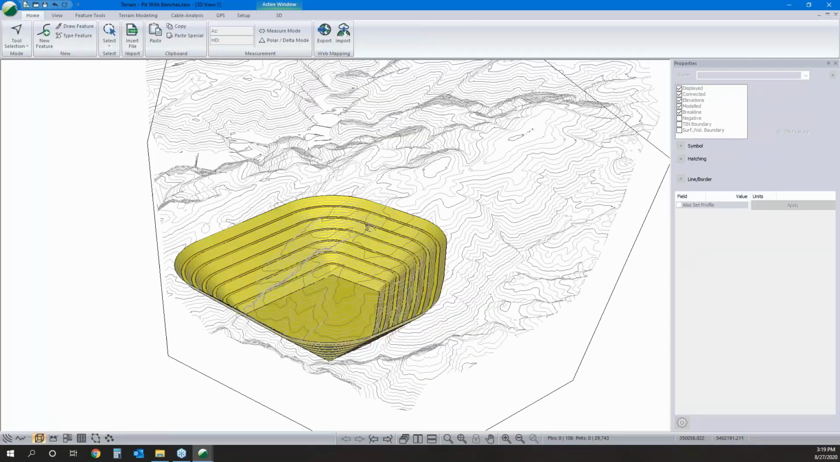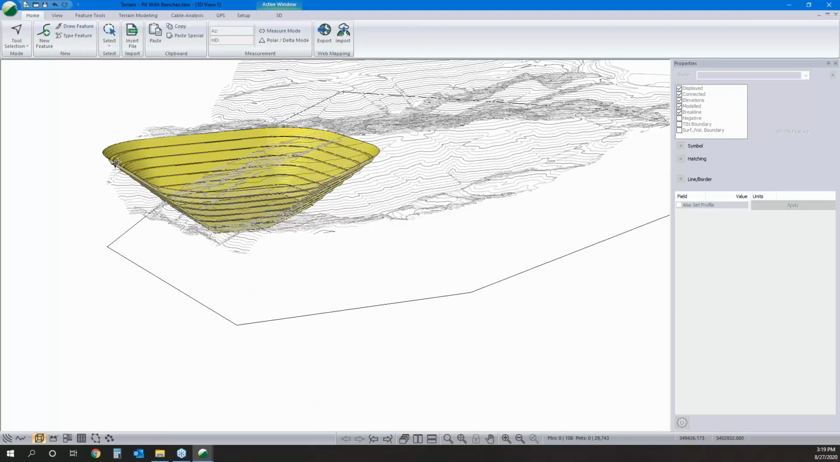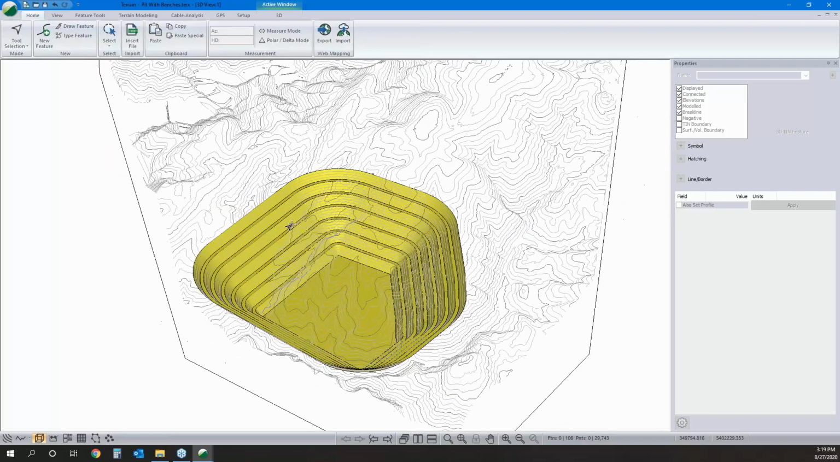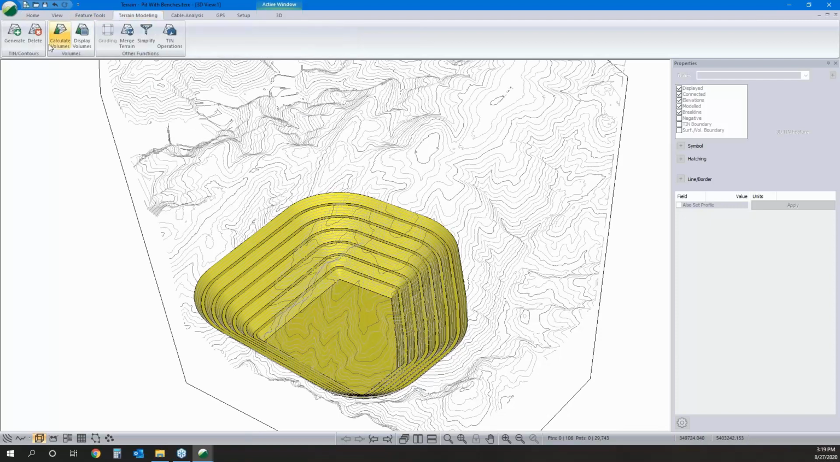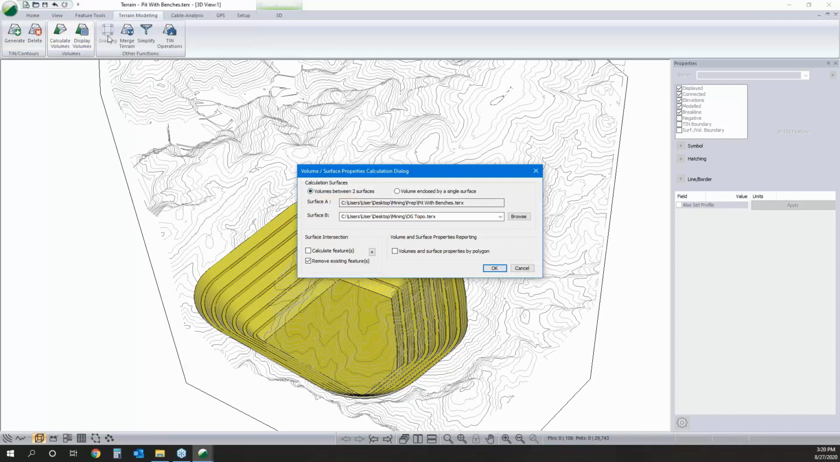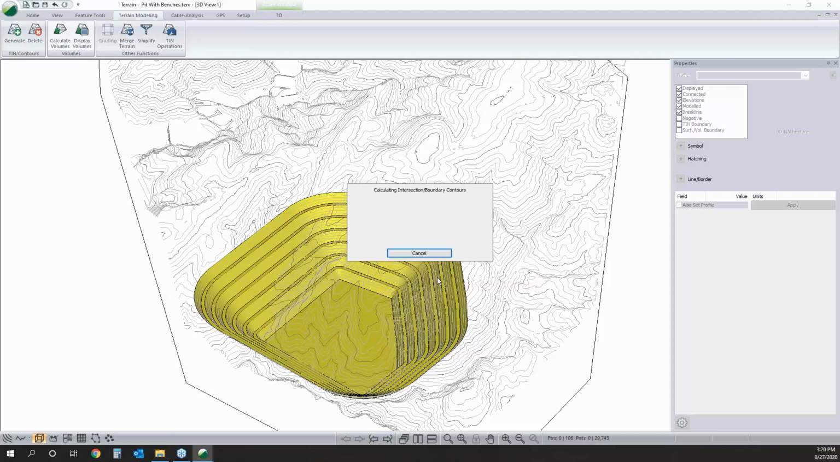Now the issue with this is we're extending out where we don't want to. Obviously, you're not going to build benches out into space. So the way I would prefer to tackle this is using this calculate volumes. We can calculate a surface intersection feature. And then I'm just going to use that surface intersection feature to trim out the stuff I don't care about.